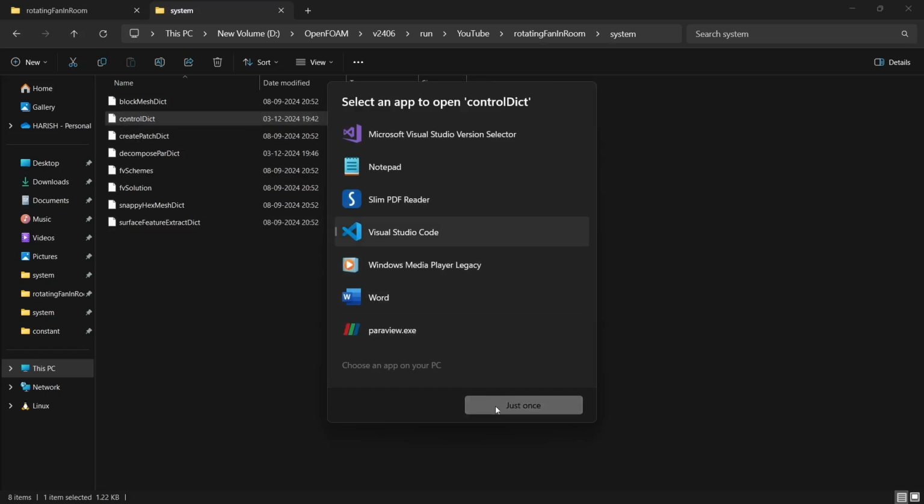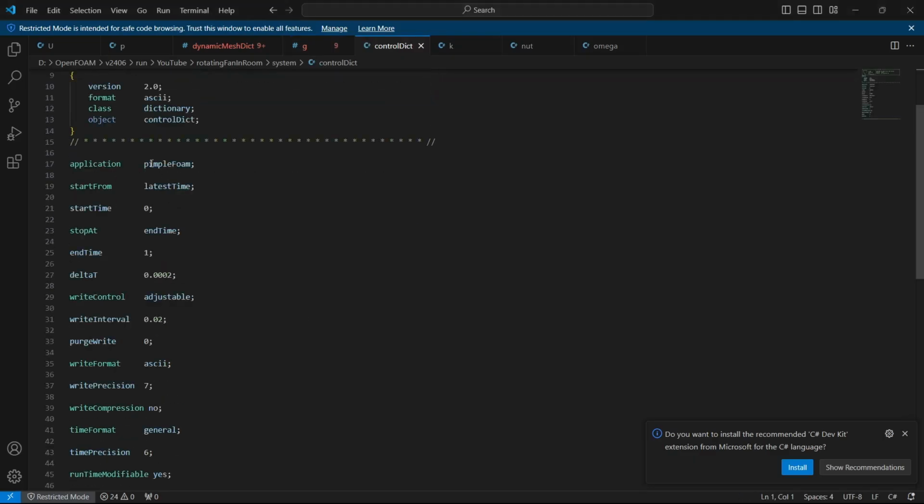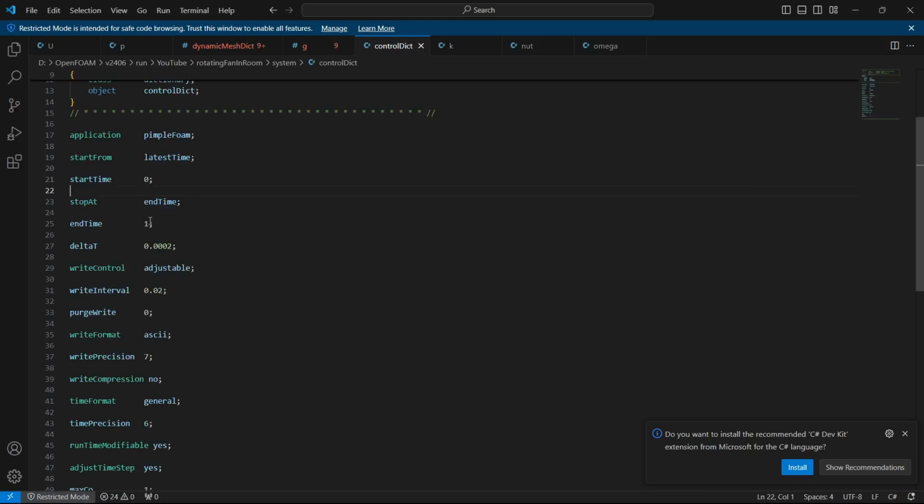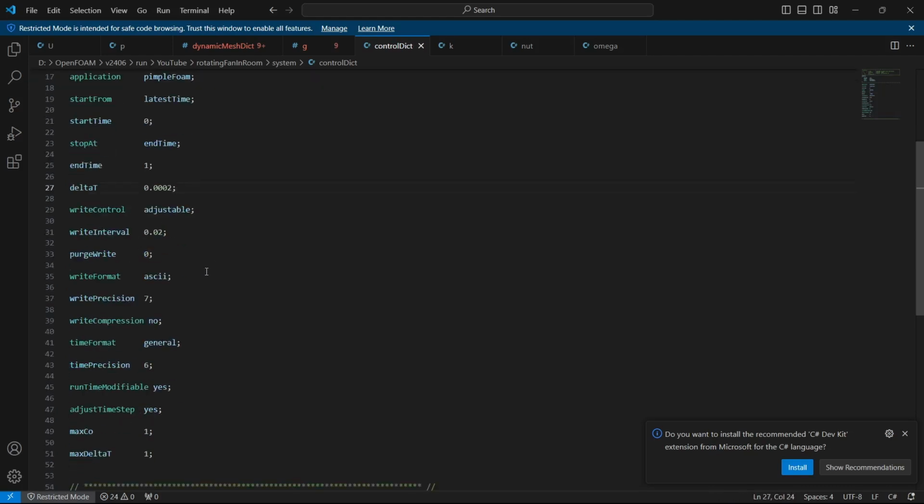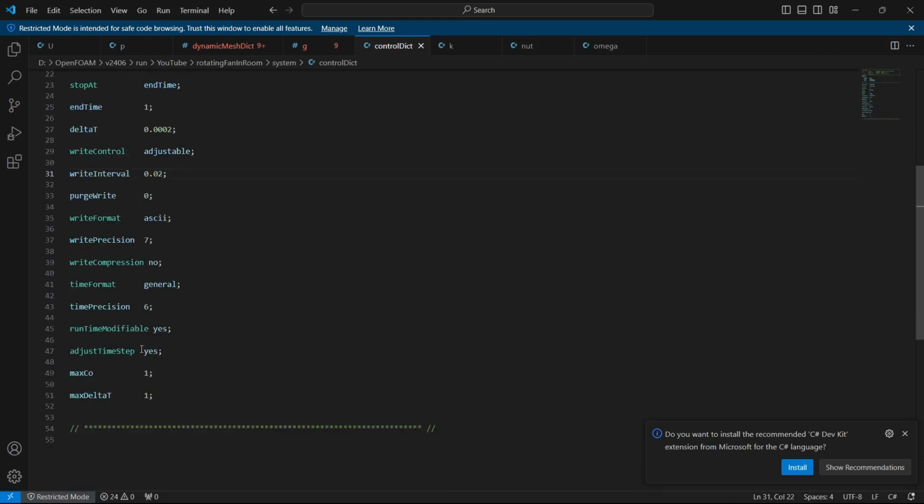So let's open our controlDict. Here you can see the application is pimpleFoam. The start time is 0 and the end time is 1 second. The deltaT is set to 2e-4. Write interval is set to 0.02. Okay, and it is actually running adaptive time stepping, so adjustTimeStep is set to yes.